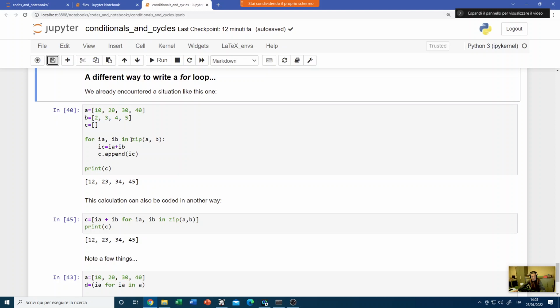And we do it by using the zip function that we already encountered yesterday. Now you have this zip function that acts on the two lists A and B and couples the elements, so that zip of A and B will return tuples of numbers: 10 and 2, 20 and 3, 30 and 4, and 40 and 5. And the results of this coupling will be put, cycle by cycle, into the variables IA and IB.